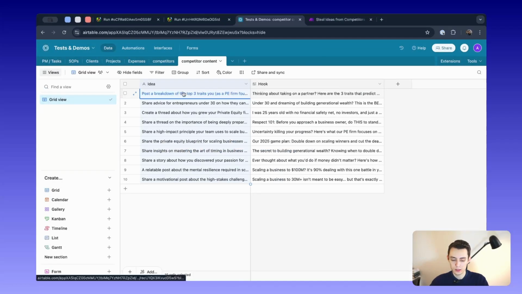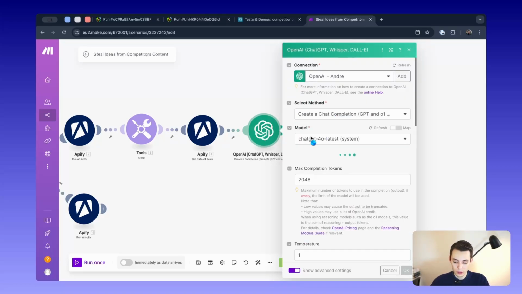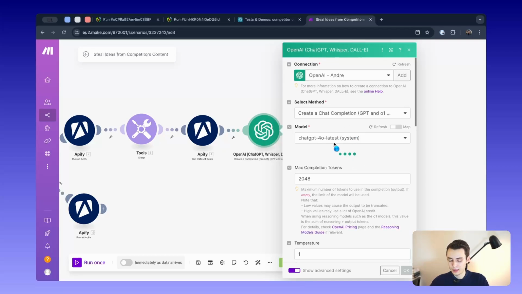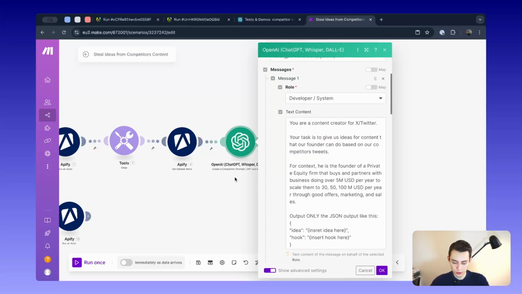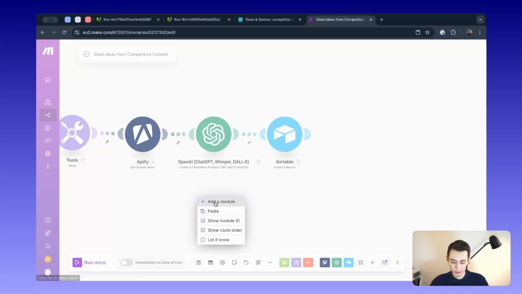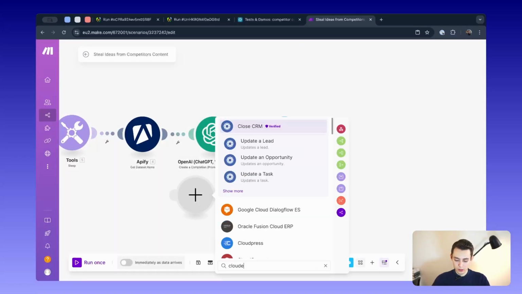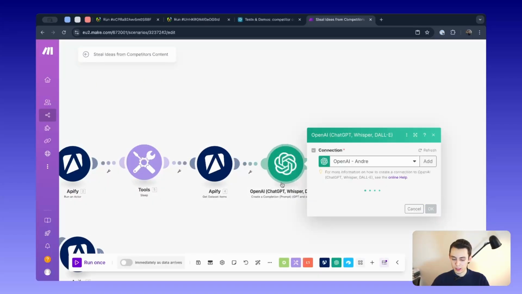All of this is based on what prompt we give to the AI to build the hook and the idea. So for that, we add an OpenAI module, and then we wait for this to load because it always takes a bit. But you choose, so you can use Claude. Claude is actually very nice for this content ideation. But I have ChatGPT on this account, so I'm going to go with that. It's just switching OpenAI ChatGPT with Claude from Anthropic. You look for Anthropic Claude, create a prompt. That's it. It's the same style.